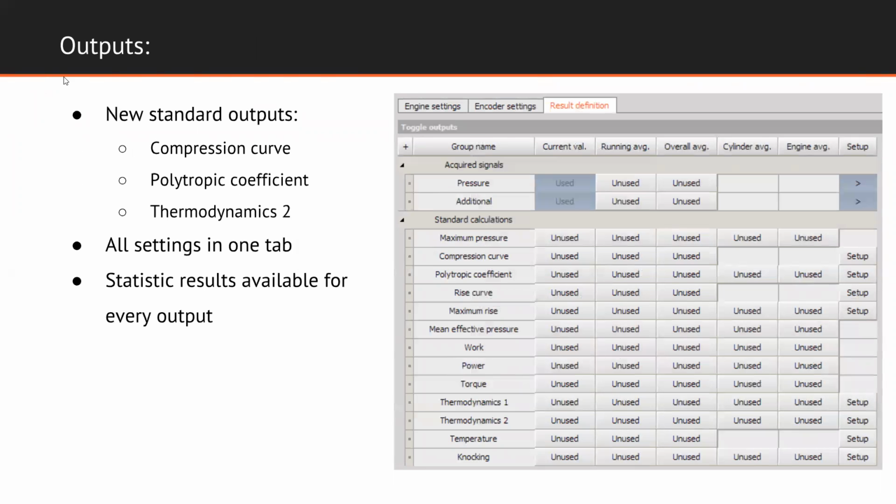We have new standard outputs available. One of them is the compression curve. We can now plot and calculate the theoretical compression curve from the combustion analyzer. Like I mentioned, we can calculate the polytropic coefficient. And together with thermodynamics 1 calculation, we now also support thermodynamics 2, which gives a better approximation of the results for rate of heat release, accumulated heat release, and mean mass fraction of fuel that is being burnt.